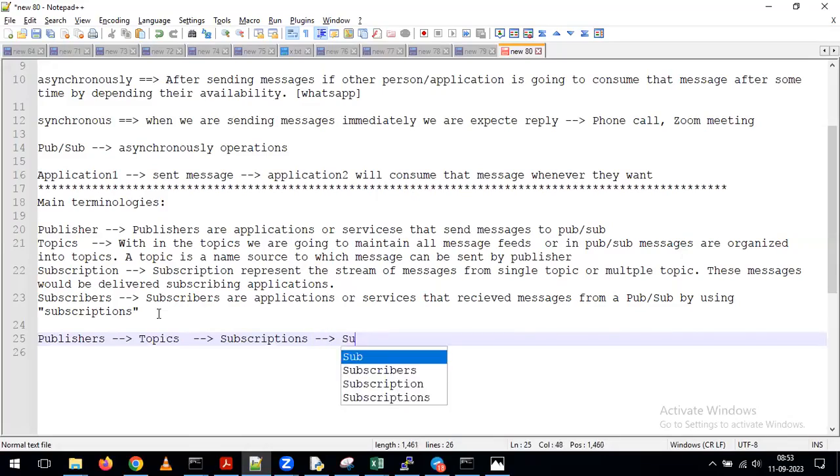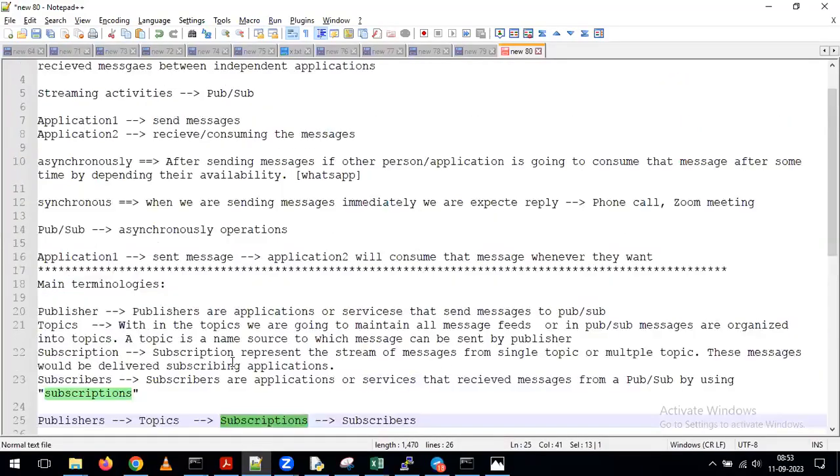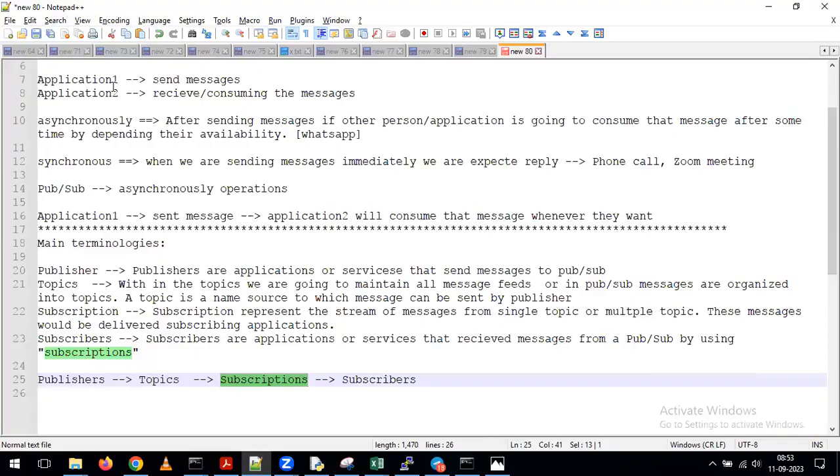we are going to have the subscribers. On top of these subscriptions, we are going to have the subscribers, and these subscribers are going to consume the messages which are present in the topics with the help of the subscriptions. And this is the flow we need to understand. Now you try to give the answer. Earlier I said that application 1 is sending the messages, and application 2 is going to receive or consume the messages. Now tell me, in this whole flow, which one can we call application 1, and which one can we call application 2? Any guesses?